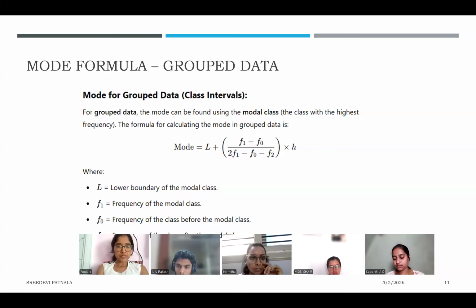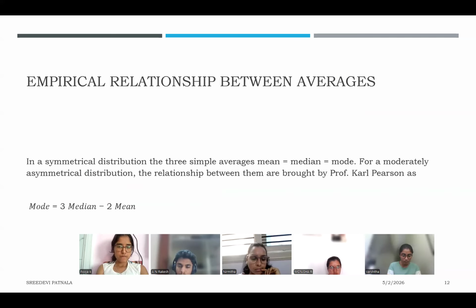The frequency column will be there. The highest frequency you have to write. The corresponding lower bound will be there. That is called F1, the frequency of the modal class. Above line, below line, F0 and F2. That's all. There ends the value.